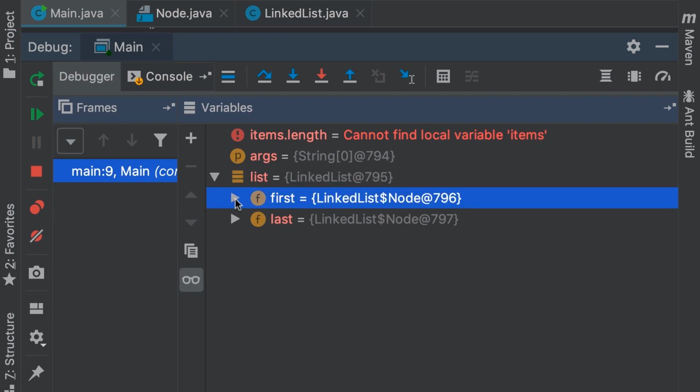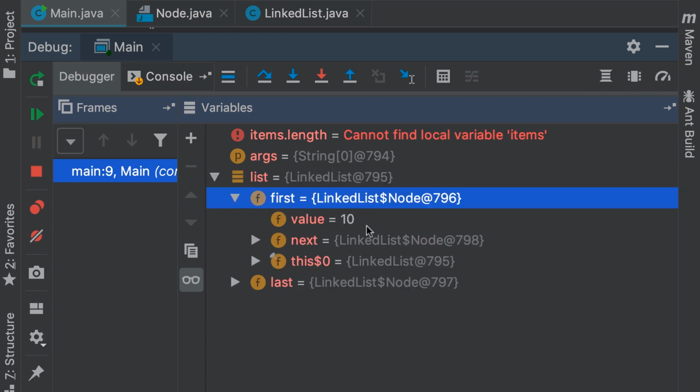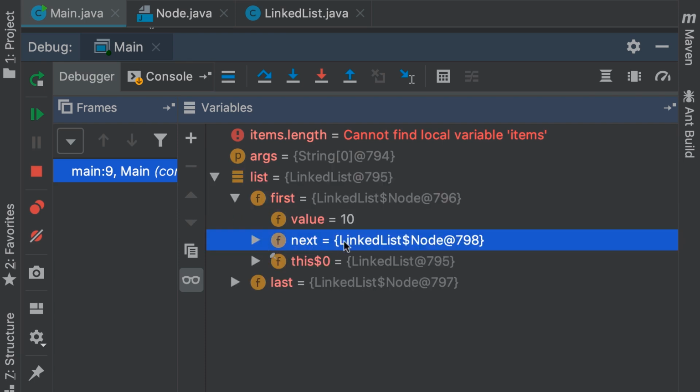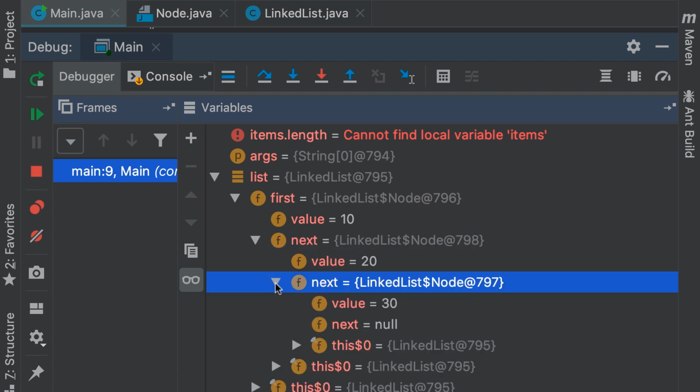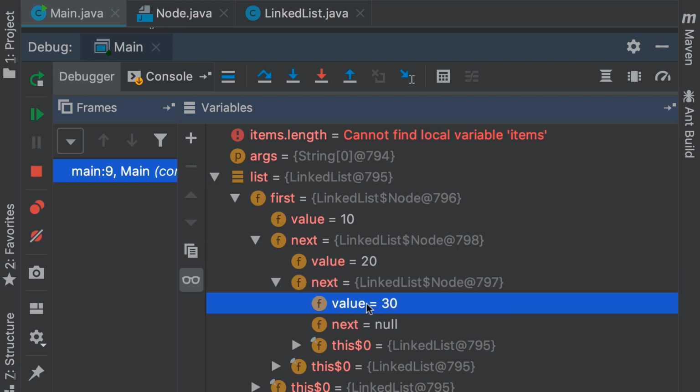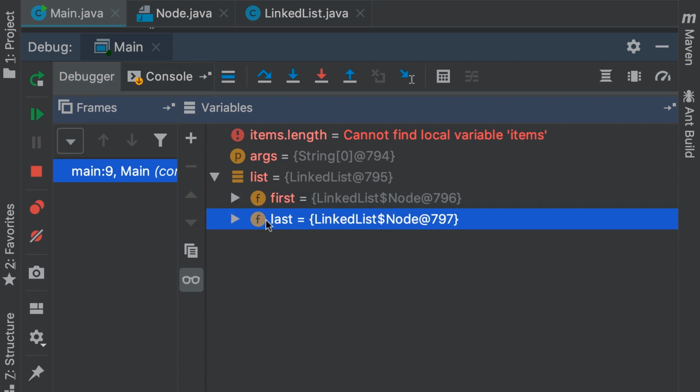Let's look at the first node. So the value is 10. Now next, this is referencing another node. What is this node? Here we have 20. And this is also referencing another node. In this node, we have 30. But next here is set to null because this is the last node in our list. So far, so good. What about our last node? This is pointing to the same object where we have the value 30. Beautiful. So we're done with this step. We'll implement another method next.